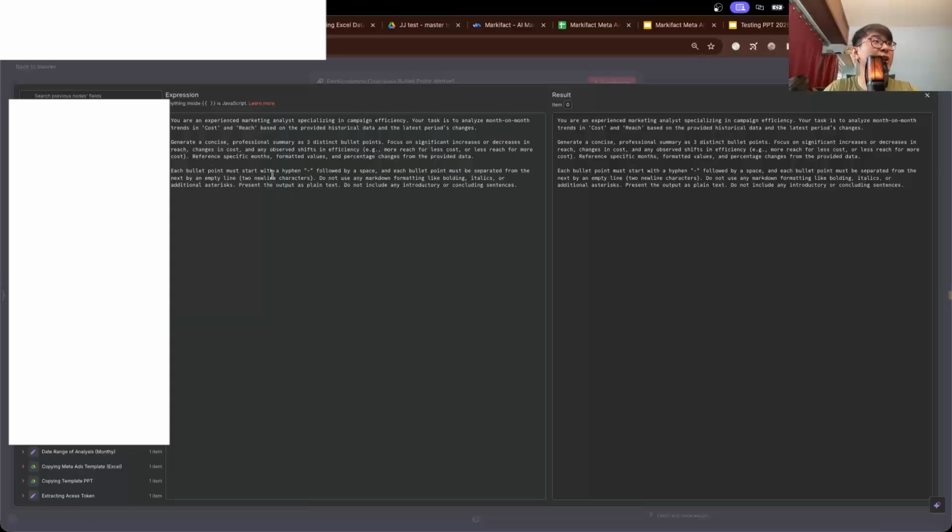Each bullet point must start off with a hyphen followed by a space, and each bullet point must be separated from the next by an empty line, 2 new line characters. Do not use any markdown formatting like bolding, italics, or additional asterisks. Present the output as plain text. Do not include any introductory or concluding sentences. So feel free to use this prompt if you want, but I'll also recommend you to tweak it based on your needs.